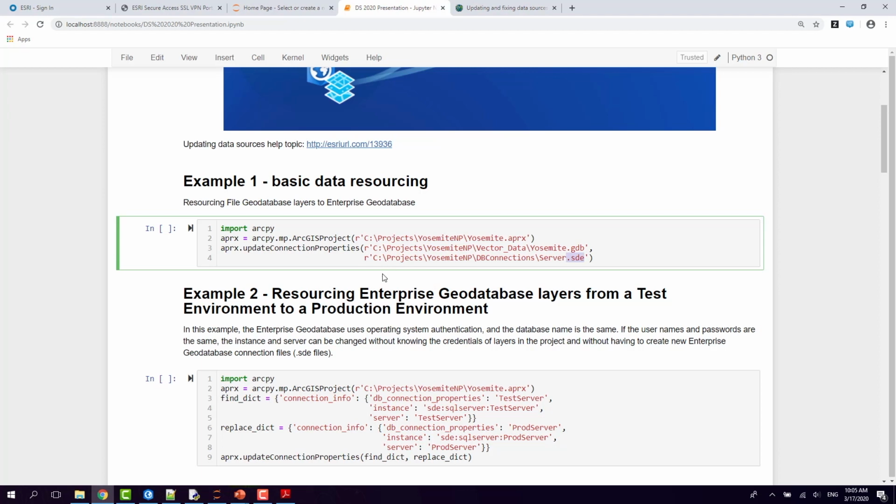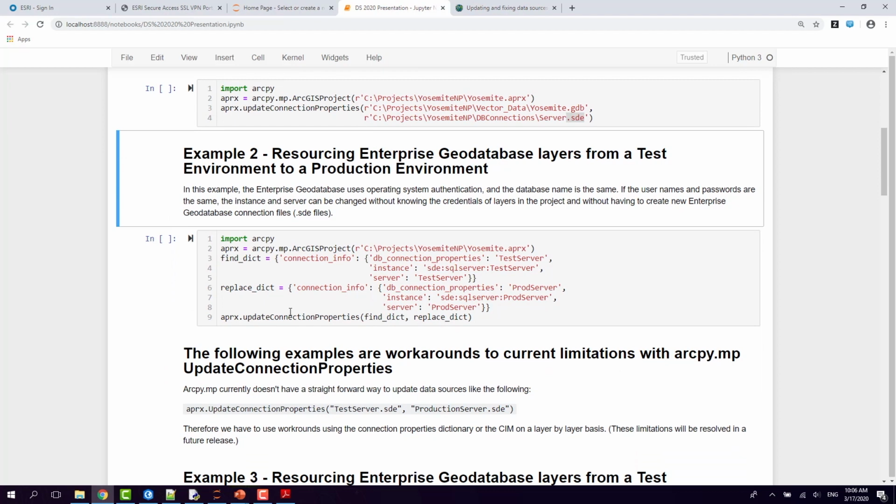Now, another feature of the managed API is the connection properties dictionary. And the connection properties dictionary is the SIM representation of the layer's data source exposed as a Python dictionary of connection properties. So if we look at example number 2 here, this is a workflow where we are resourcing enterprise geodatabase layers from a test environment to a production environment. In this example, the enterprise geodatabase uses operating system authentication, and the database name is the same. And if the usernames and passwords are the same, the instance and server could be changed without knowing the credentials of layers in the project and without having to create new enterprise geodatabase connection files, otherwise known as .sde files.